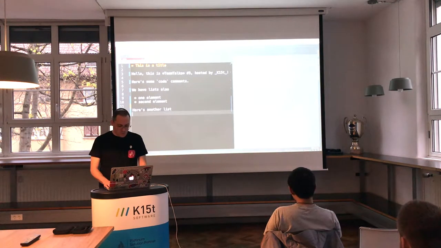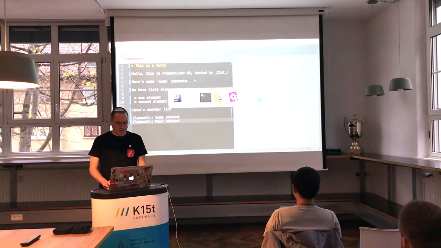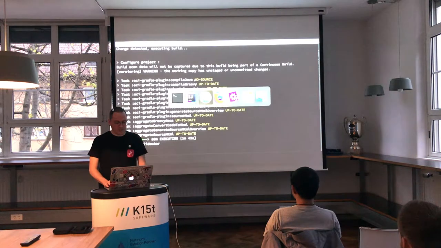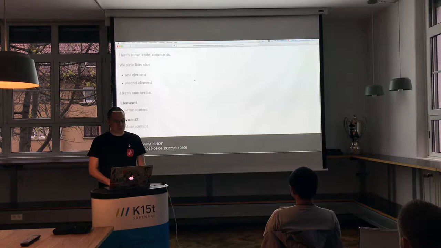But notice what I'm going to do with this one. Say this is element one, dot, dot, and then some content. And I can say element two, dot, dot, more content. Save it. The build is running in the background, so this is a capability of the Gradle build tool. And when I refresh here, it looks like this. Notice how this list looks.